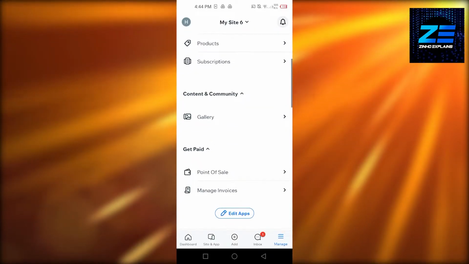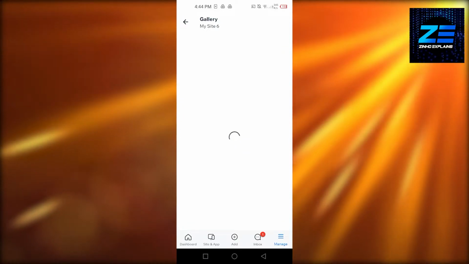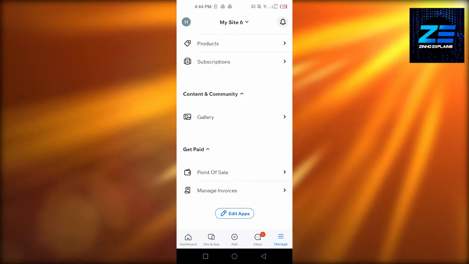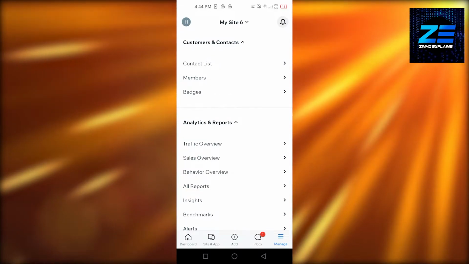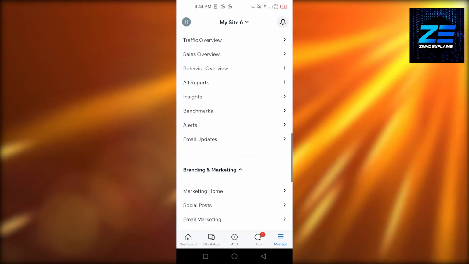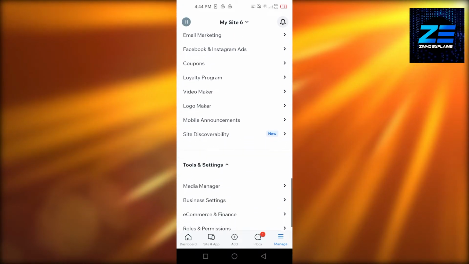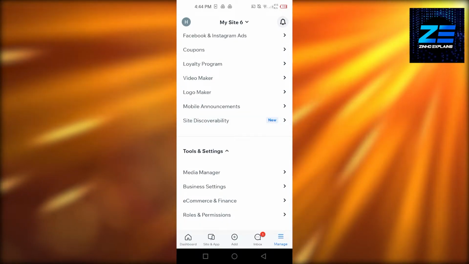And now I can add a gallery. If I go to Gallery right here, it will open up the site gallery and I can check out different images and how they look on a mobile phone. So you just edit your website according to a mobile view on your mobile so that you can know how it's going to look. We can work on the branding and marketing. We can add coupons. The Wix app has all the features we need and it's really easy to use.